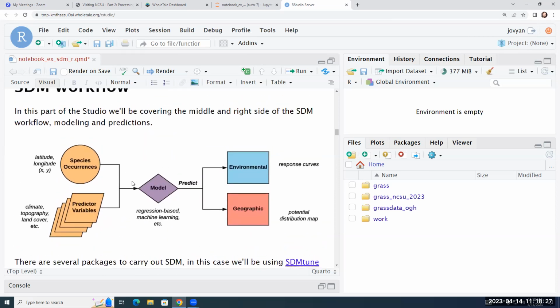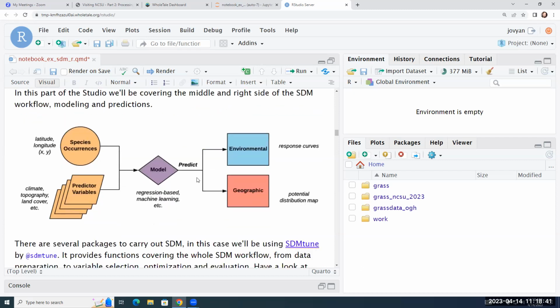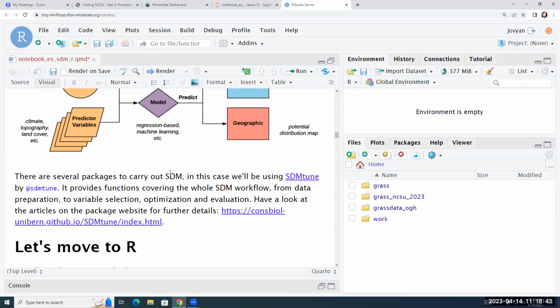So we will be working now in this part of the workflow, okay? In the modeling part, and then in the evaluation of the modeling part, in prediction and evaluation. So second half. And there are several packages to do species distribution modeling. We will be using one called SDMtune. It was written by a guy in Switzerland. I think it's Sergio Vignali. You have the references at the end.